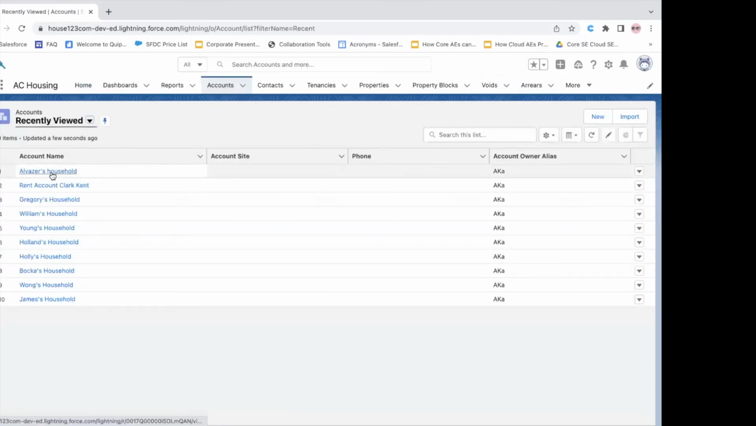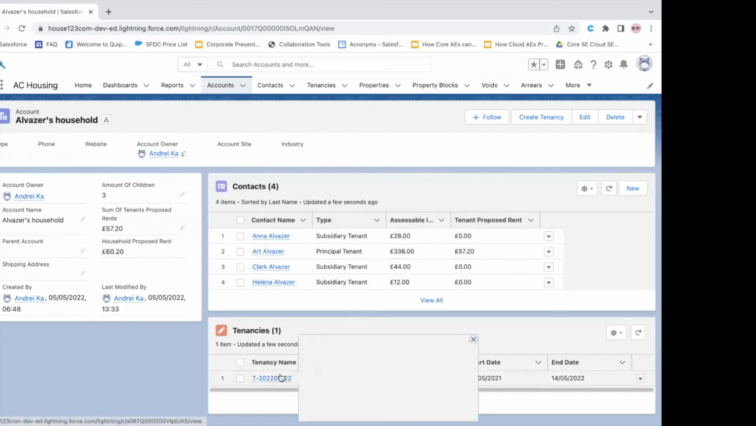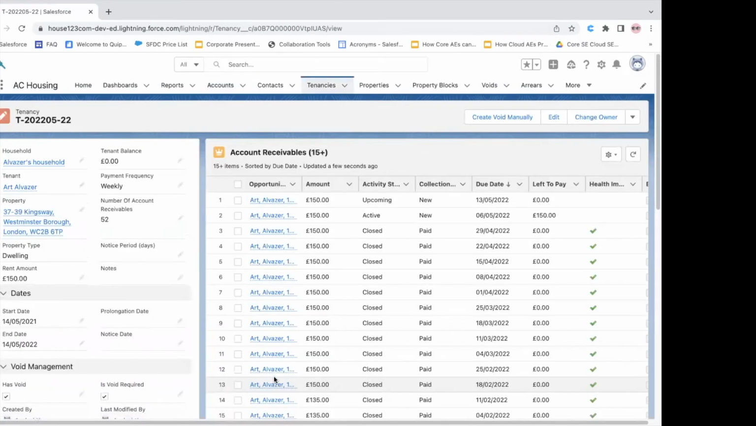So in terms of Salesforce functionality, we've got all of the accounts, and like I say, you can go in and build up households. You can have multiple people living in the household. You can put things like their assessable income, and you can drill into their tenancies from here as well. So we can hold all of that housing data that you would expect, but also run that debit cycle of how often the account needs to be charged, whether that's weekly, monthly, a fixed term, or just a rolling assured tenancy that rolls on and on until something happens.